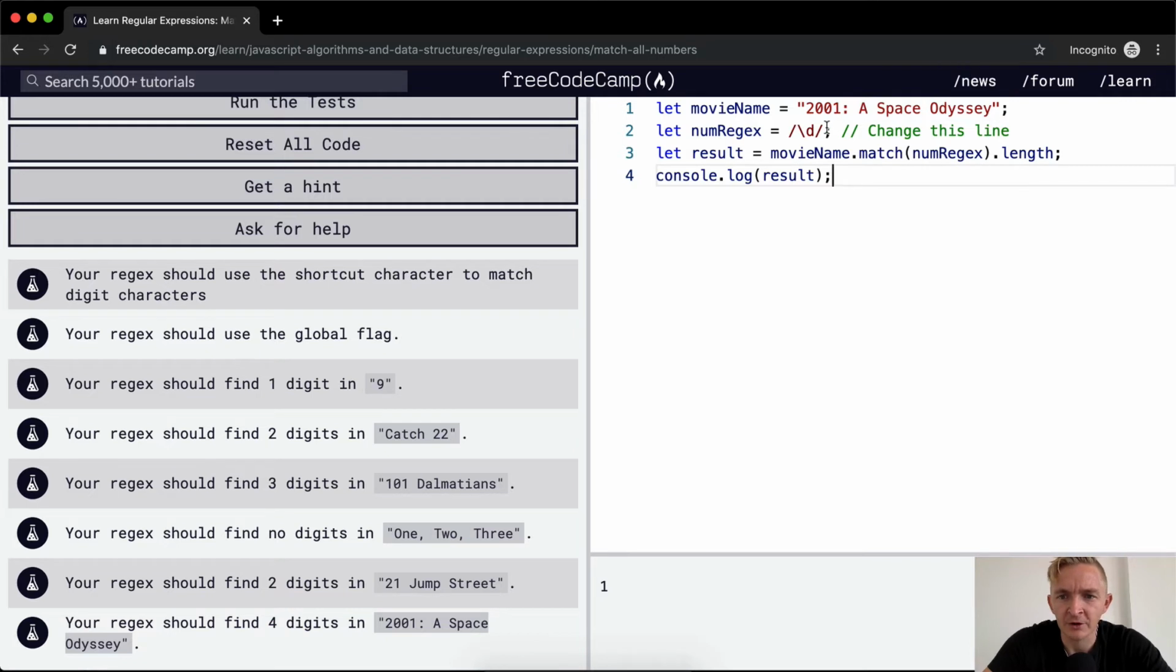So the problem is we're not globally flagging it, right? We want it to collect them. So what does that mean? If we just get the match, we're getting 2, 0, 0, 1. And the reason that we're going to get 4 is because we want to count that. So we get the movie name, which is here, and we're matching globally all the numbers within it. And then this is providing us with this array.